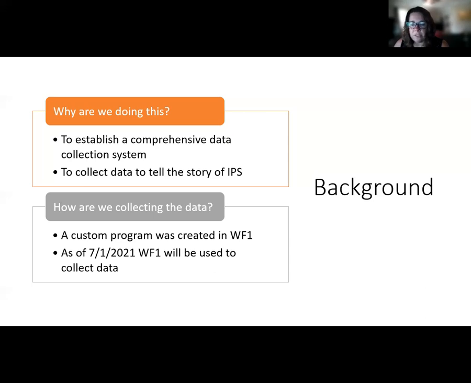Workforce One has many different sections used by different programs. As of July 1st, 2021, a custom program was created within Workforce One for IPS staff to enter data about the participants they are serving. Workforce One is a web-based application, and there is no cost to the provider to use it.